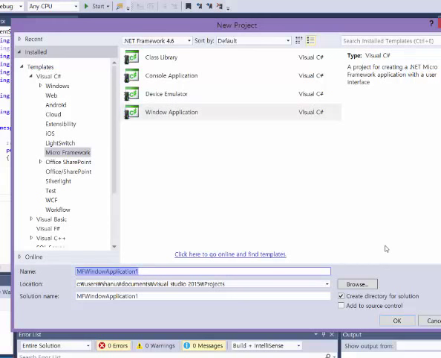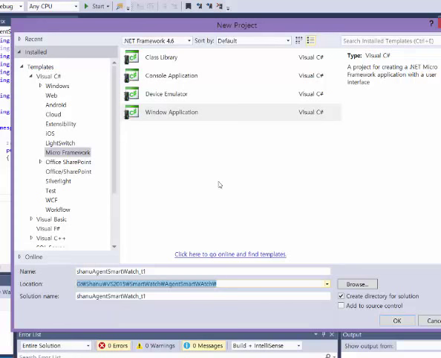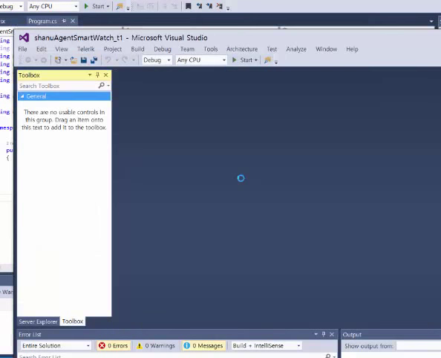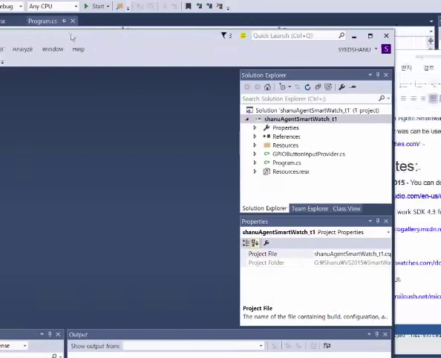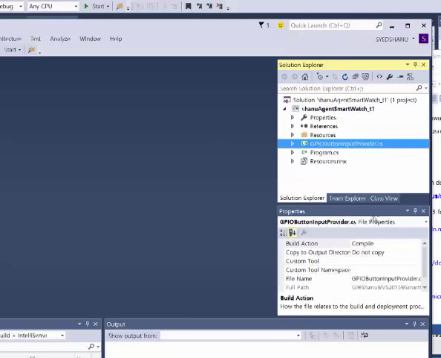Just name it some meaningful name, for example agent smartwatch A1. Then browse for your folder, select it and click OK. So now that's all. Once it is created, we can see in Solution Explorer that our project has been created with Program and GPIO button input providers.